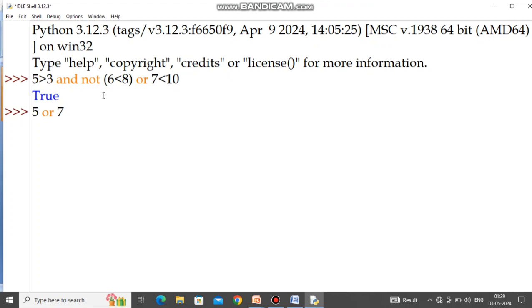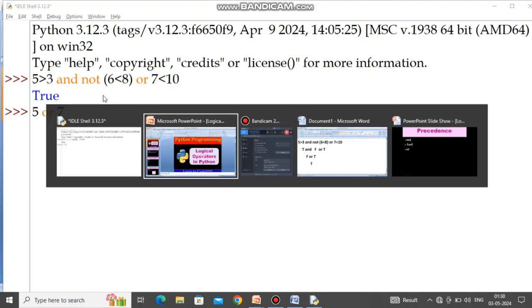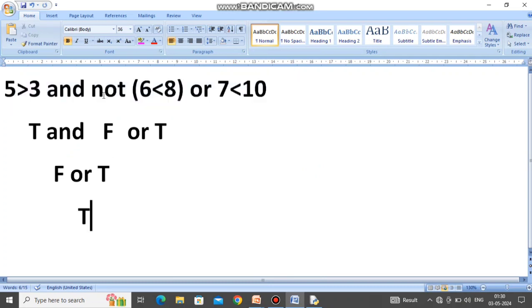Now you should understand one concept. According to Python, all non-zero numbers are considered as true and 0 is considered as false. Clear? Okay, so here we have 5, 7. Both are non-zero numbers, so both are considered to be true, right? Now let's take this one and write the same expression. 5 or 7, right? So both are considered to be true here.